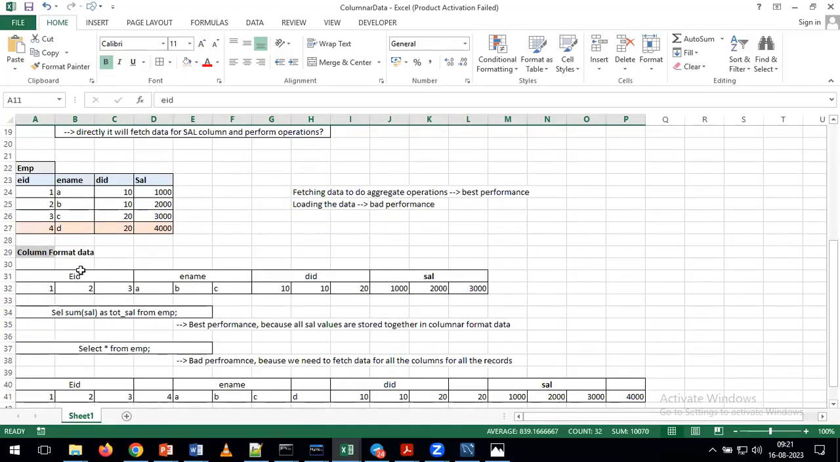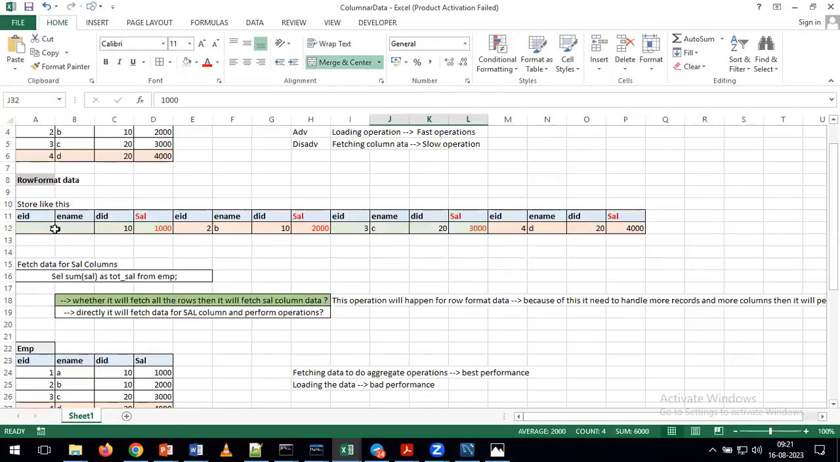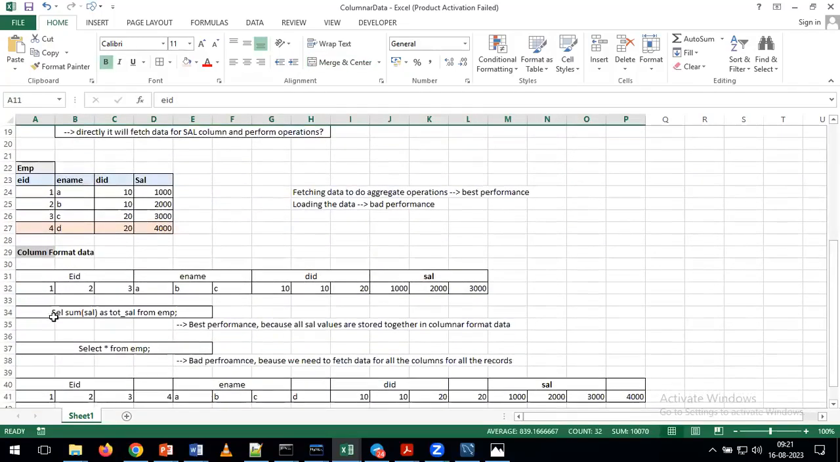But coming to columnar format data, what is happening here? Your data is loading, and all the column values are stored together: all the EID values are stored together, all the ename values are stored together, all the DID values are stored together, and all the salary values are stored together. This is the first difference we can state. Here the data is stored for each and every row, appended one by one, but there, all the column values are stored together. That is the main difference between the row format data and the columnar format data.